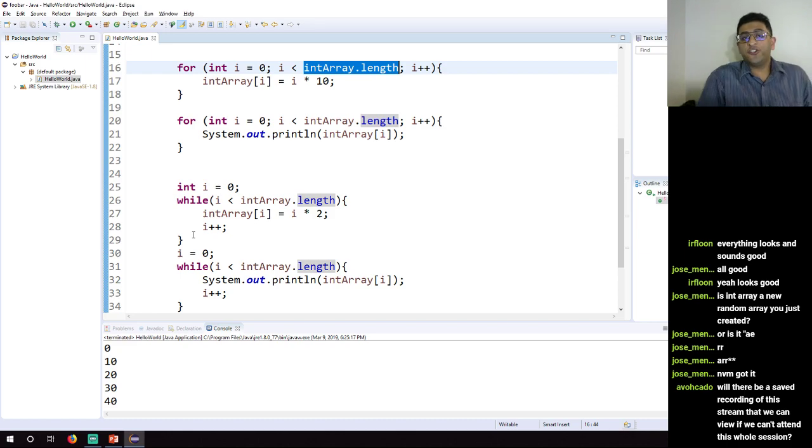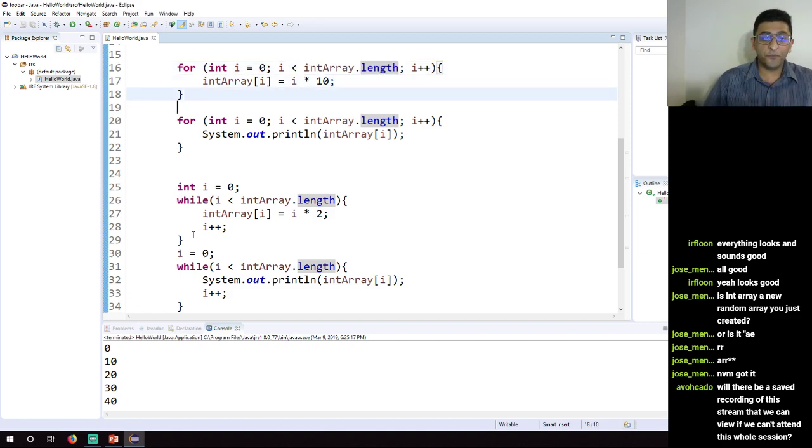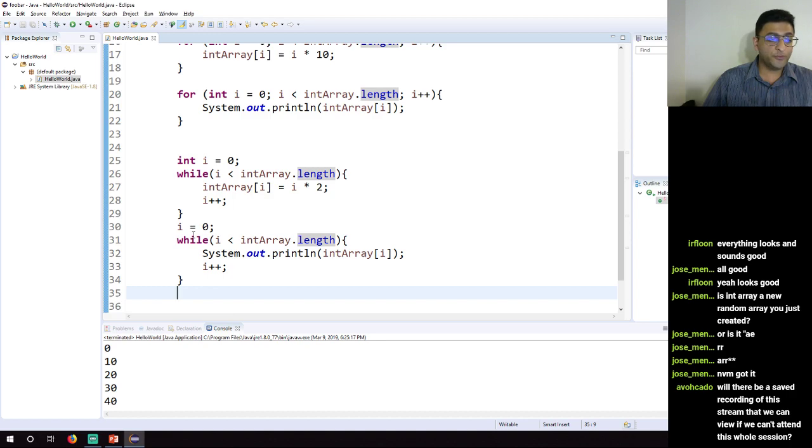For example, if you're searching through an array and trying to find the first odd integer in there, you don't know where that integer could be. It could be the first index, the second, third, fourth, however many possibilities there are. So in that case, you might want to use a while loop, because you don't necessarily need to iterate through the whole array. All you need to do is find that first odd integer. So that's the difference between for loops and while loops.